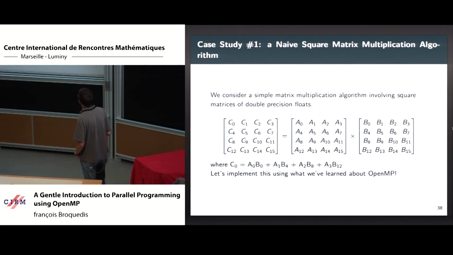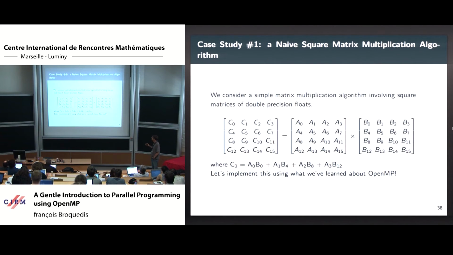So the first case study is a naive square matrix multiplication algorithm. The idea is not to write the best matrix multiplication ever. You are most likely to do so better than me. It's just to illustrate the behavior of caches on this kind of simple algorithm. So here I have a matrix C, and I want to compute A times B and store it into C. So first, let's implement this using OpenMP, because that's why you're here.